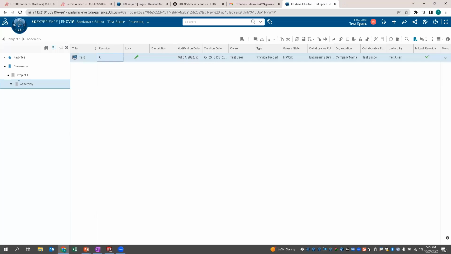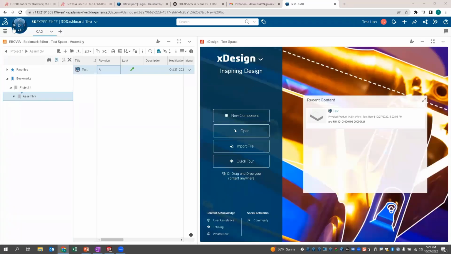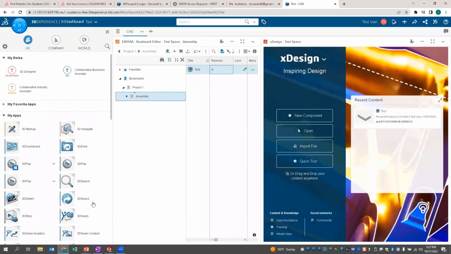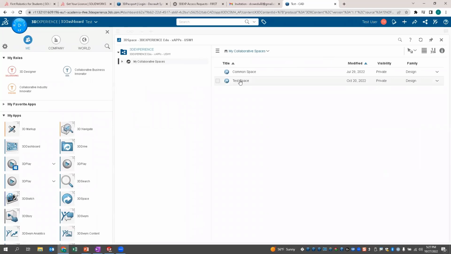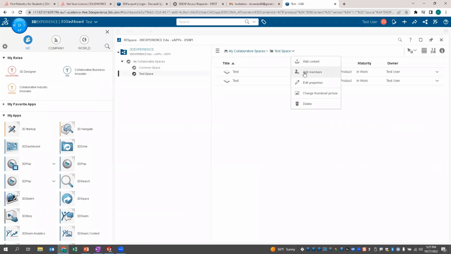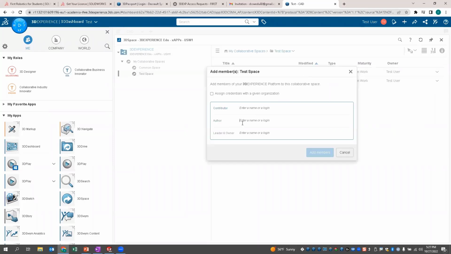I'll show you real quickly how to add students, or how to add members, to that shared space. If I'm in the compass here and I go down to 3D space, I can then go into the space that I want. This one's called test space. I can click the drop down and do add members. I can add them as authors. If I type my own name in here, I'll be in here as well. I can add myself as an author.